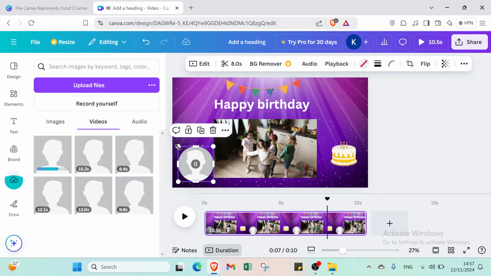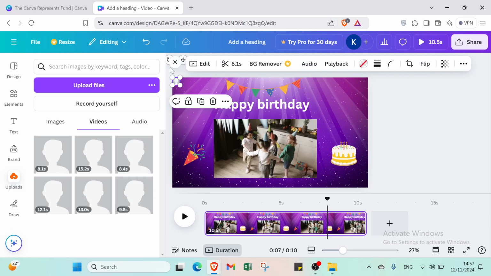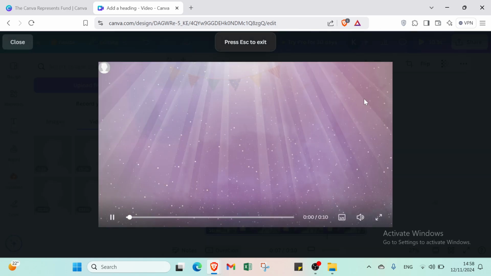I will just customize the size, and I'll put it in the top left, right? So right now I will just click over here to see how it looks.